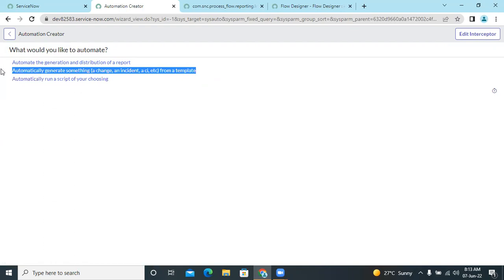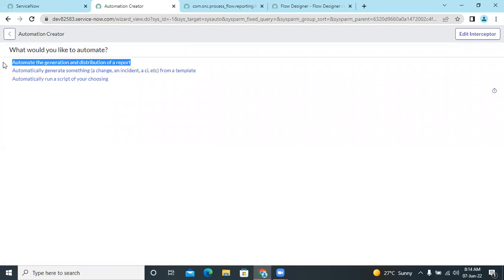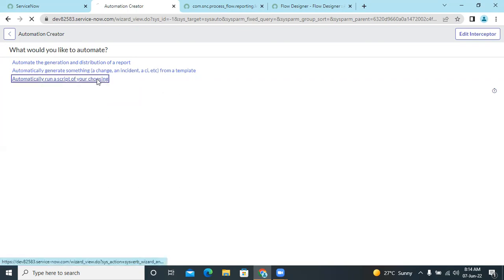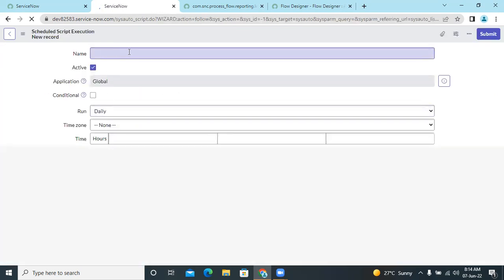So the first one is to generate a report and send it via email. The second one is to create a few records, like incident, problem, or change records, in a timely manner. And the third one is we can write any script, and that script will run based on the time we set. So I'm selecting the third one, running a script.